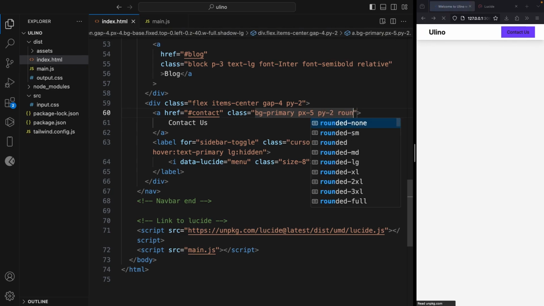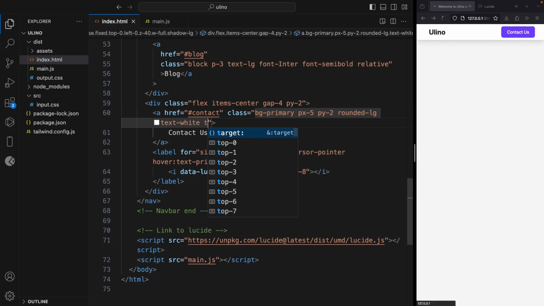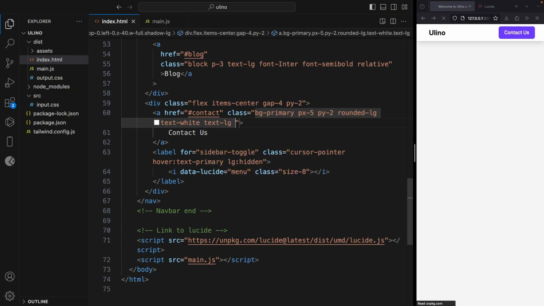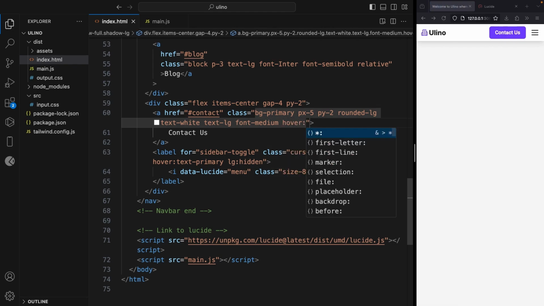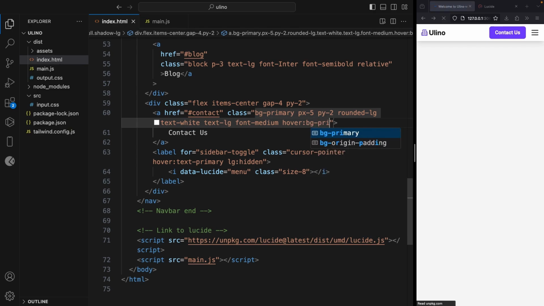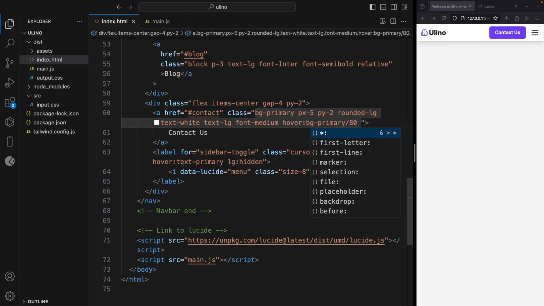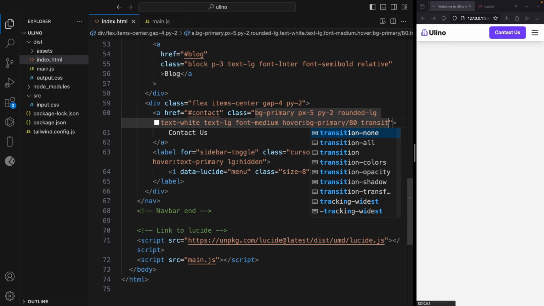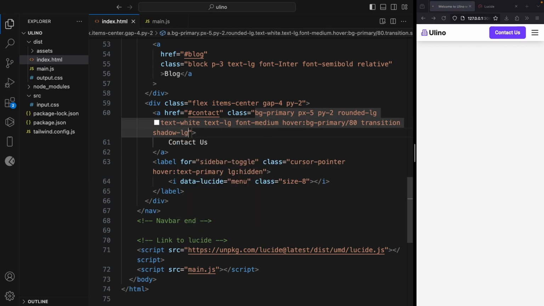And let's give it some rounded corners, and a text color of text-white, and let's give it text-lg, and font-medium, and on hover, let's say bg-primary/80, and let's give it a transition, and give it shadow.